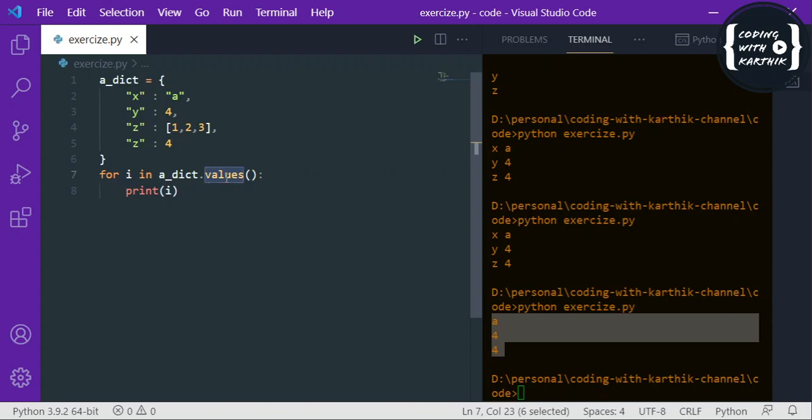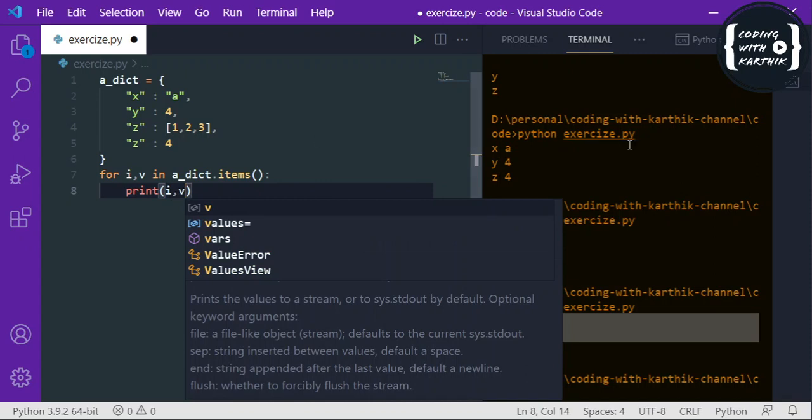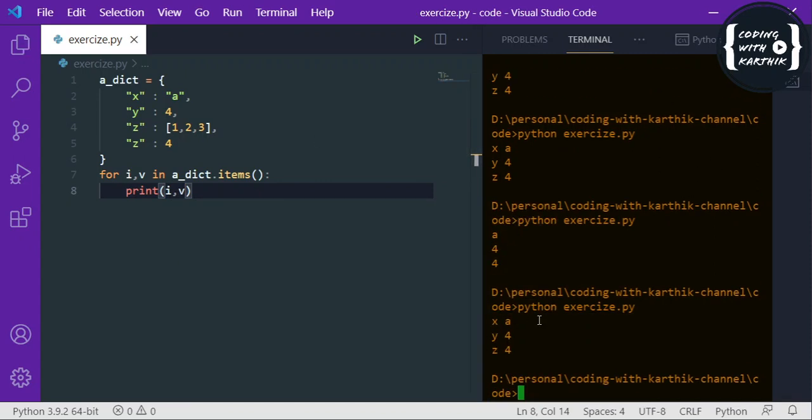And suppose you want to iterate over both key and value at a time, then you can use the items method. Then you have to use i, comma, j. So if you iterate over that, see here, if you use items, you can get both keys and values at a time. So this is how it works. Either you can use keys, or you can use values, or you can use items to iterate the dictionary, or you can directly use for i in a_dict, then you will get only the key. Then you have to use a_dict[i] to get the value for that specific key. Okay, so this is how to iterate over the items in the dictionary.